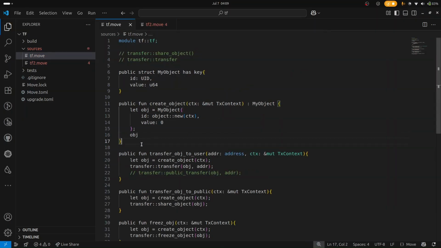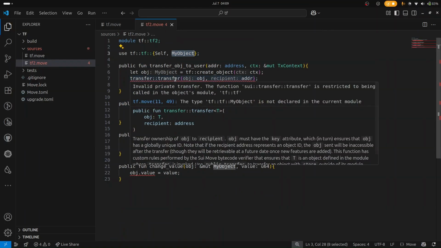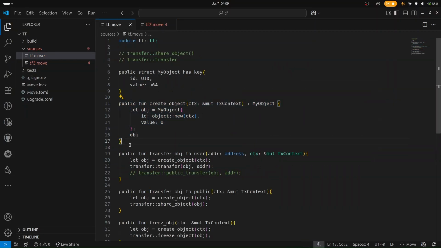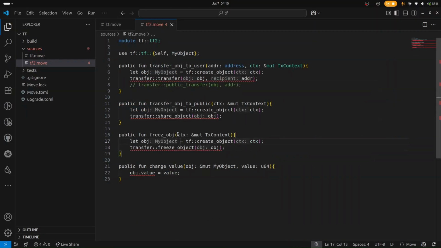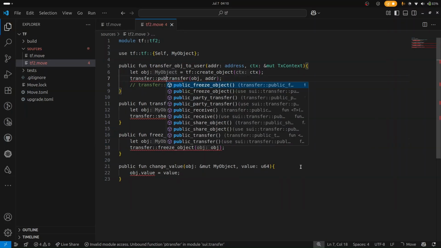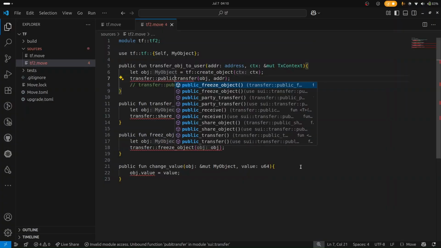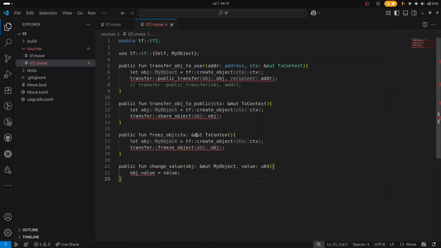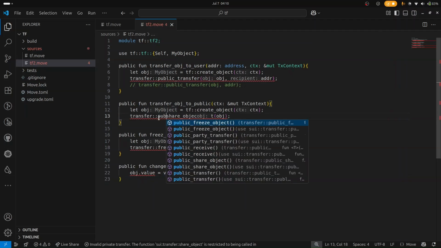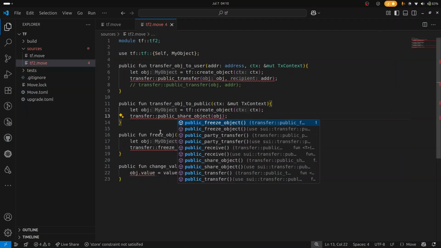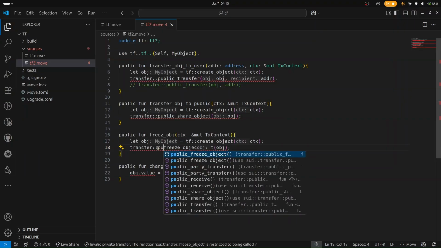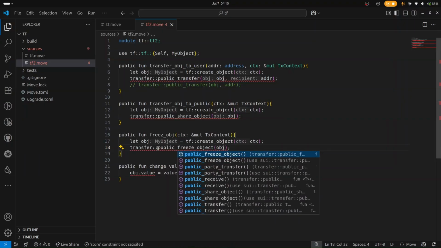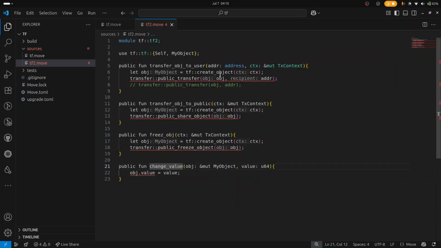Since we're creating the object in another module, if you want to interact with that object, or let's say transfer it, like here where we created the object and I want to transfer it to another module, we have to use public transfer rather than plain transfer. So if I come here, I have to change it to public transfer, public share object. The reason I'm using public is because I'm not interacting with it in the same module it was created. But if you look at it again, we still have another error.